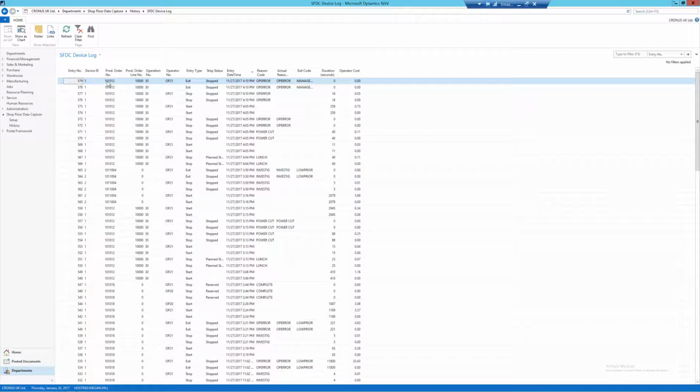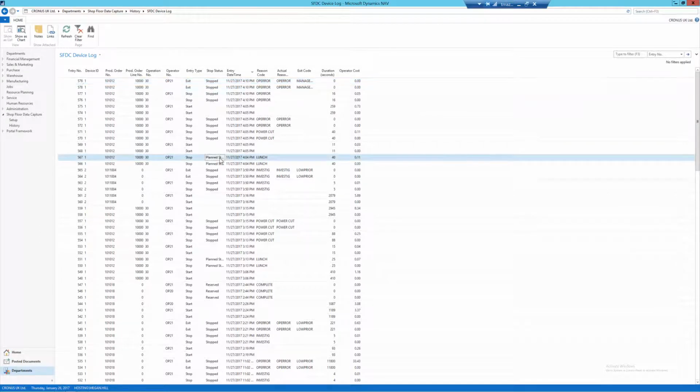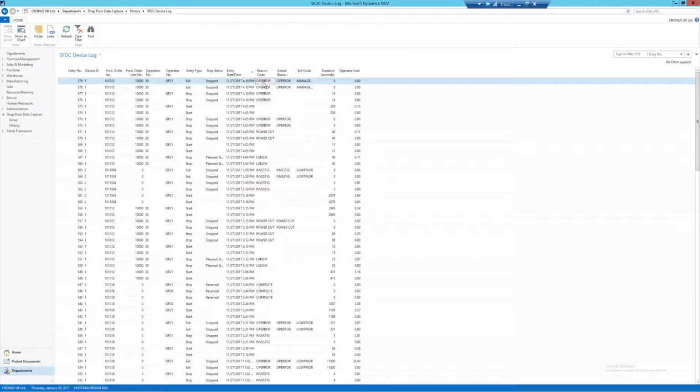I can see the production order that it was completed on, the production order line number, the operation number, which relates to the routing, the operator number, which was myself, the entry type, which as you can see, we both stopped and exited, the stop status. So as you can see from some entries further down the screen, there is a difference between the planned stops and the stops within the SFDC device log. We have the entry time, then we have the reason codes.